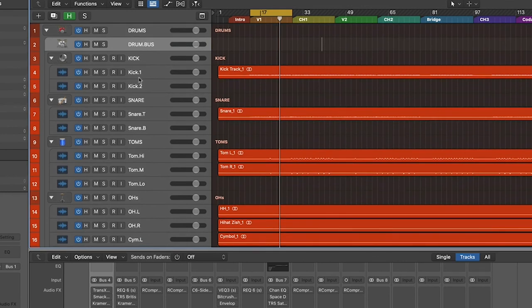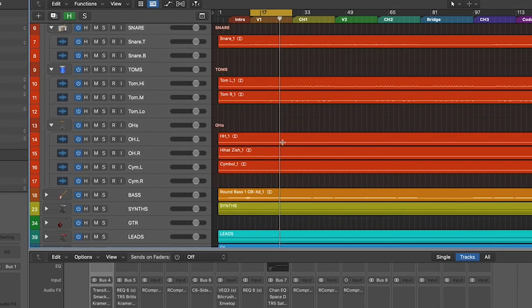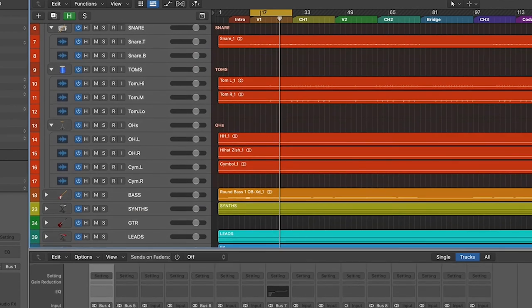So this can save you time by using this bus system, because you're able to mix from a top-down perspective where you are hitting multiple tracks at once, but then you can still dive down and get detailed and edit individual tracks if you need to. And also, having these all go to one bus creates a more cohesive whole.